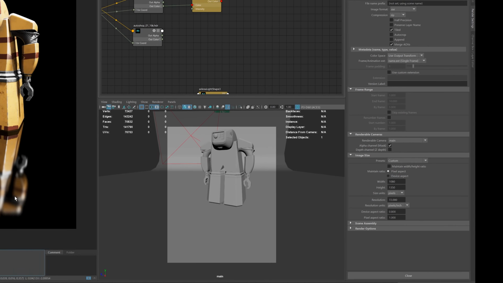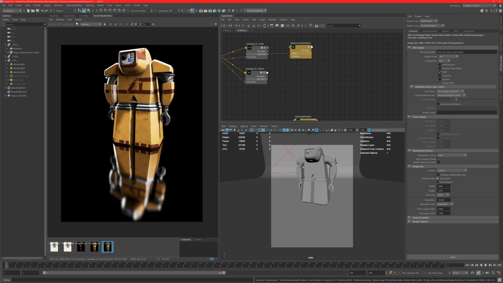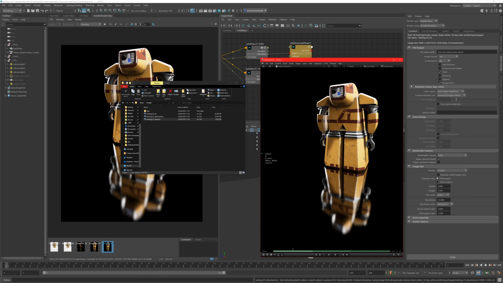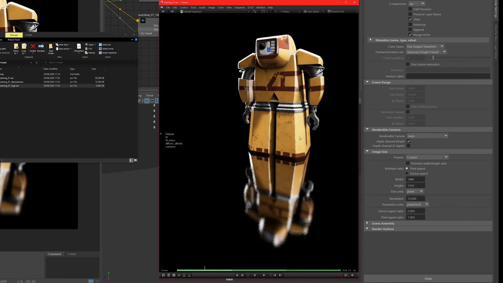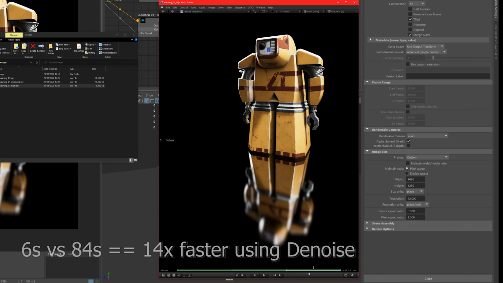Obviously, it's not one-to-one the same. Let's actually save this one to disk 2 and just compare this as well. All right, so now we do have our non-denoised 6-second render, which looks like this. And this is the same 6-second render with the denoise applied. And then we do have our high setting render, which took 1 minute and 24 seconds, which is insanely much longer than the 6-second render. So it's 6 seconds versus 84 seconds. So it's a lot faster.